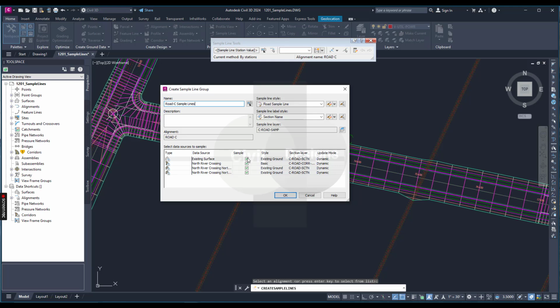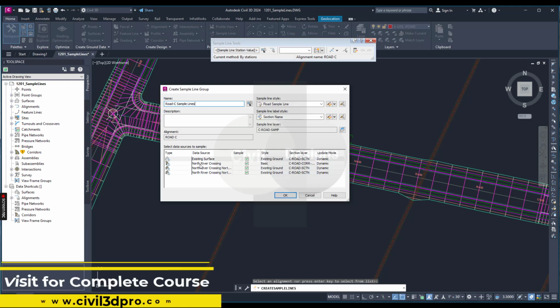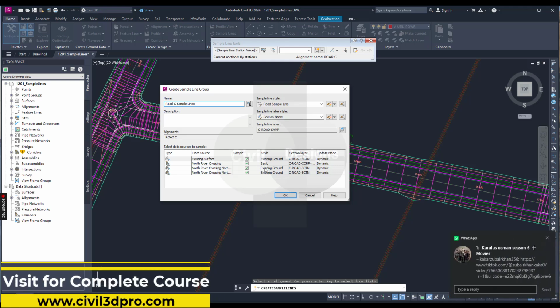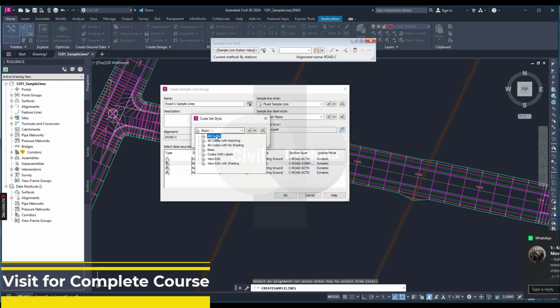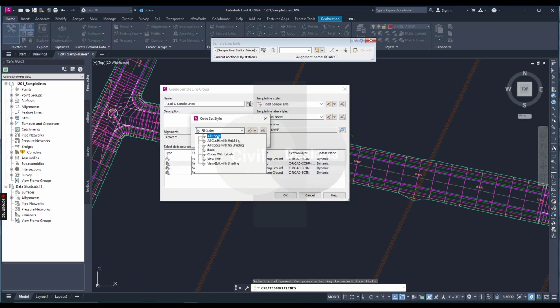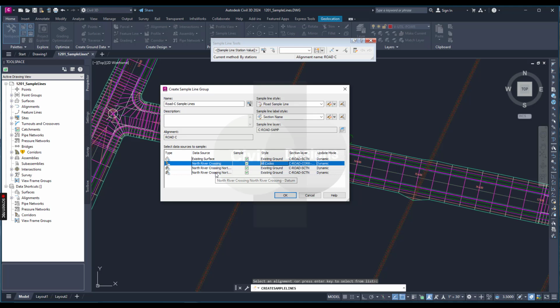Later we can also import more sources into our sample lines, but here you have a choice to check or uncheck any surface. Then we have North River Crossing. For this I will select the style All Codes. Okay, and then here we have the top and datum surfaces.